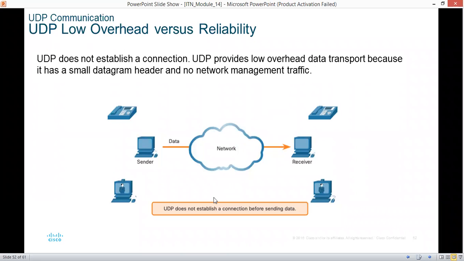It breaks the communication into small datagrams that can follow different paths, and can be reassembled when it gets there in the proper order. Okay. Primarily, it is connectionless. Okay. And then actually, the reason here is that it has a small datagram header and no network management traffic. And that's why it does not really have the ability to establish any connection before.